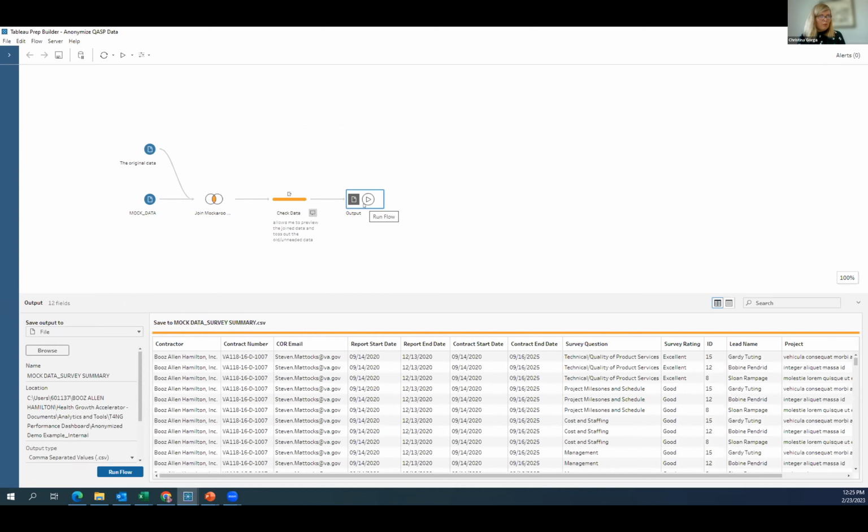And so then you have the output, and you can go ahead and run that flow. It'll generate that output for you. And then you can pop that into any of your existing Tableau dashboards that you plan on doing from that front.